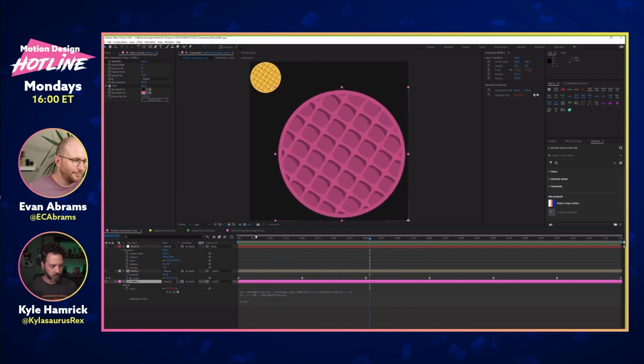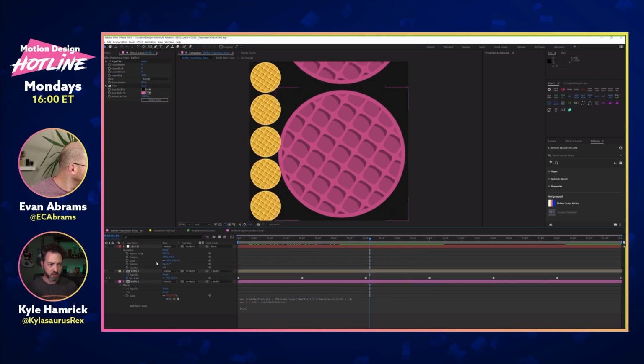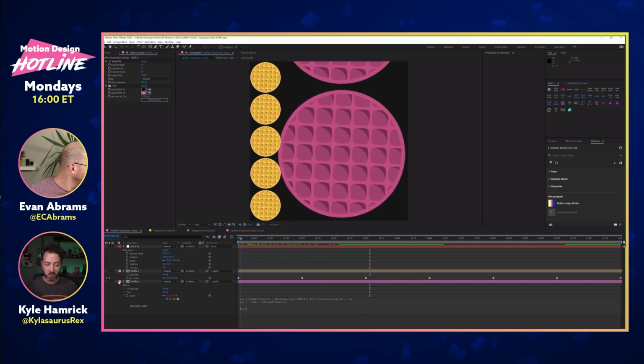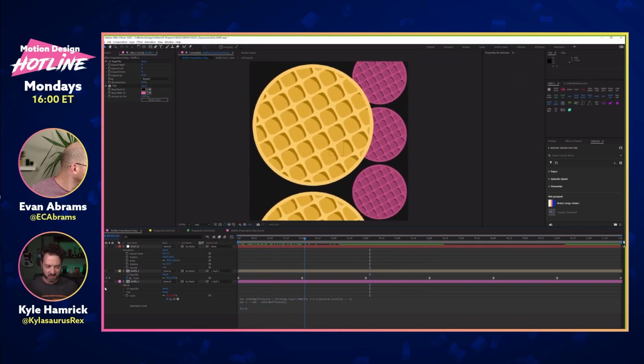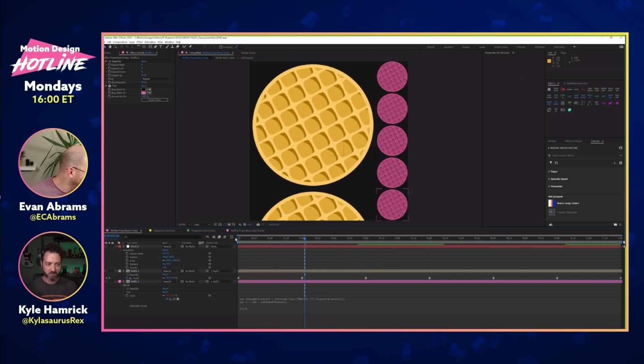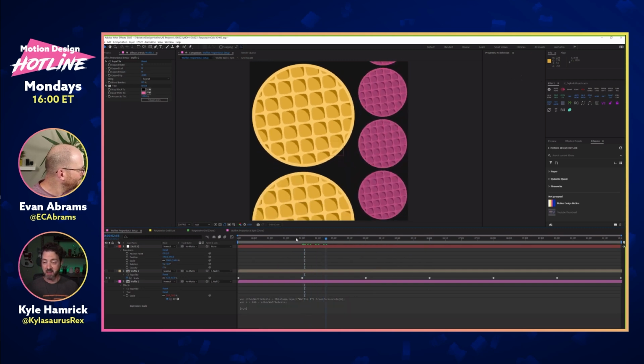In this case, you could turn that Repeater back on, and you know, then it looks like you've got a... we'll see, it doesn't work. That little offset doesn't work when you've got all the waffles in place. There you go. So that's the basic concept here.